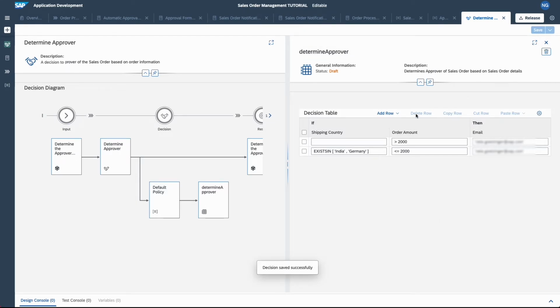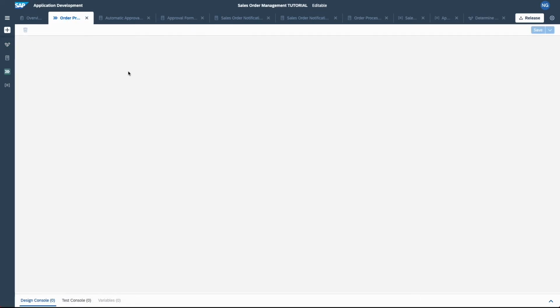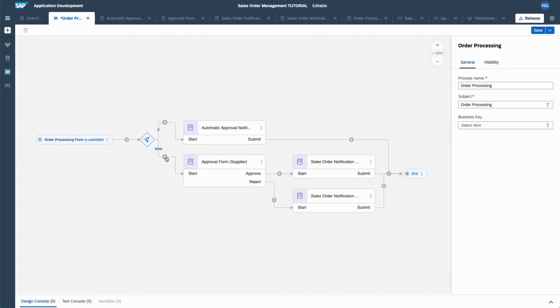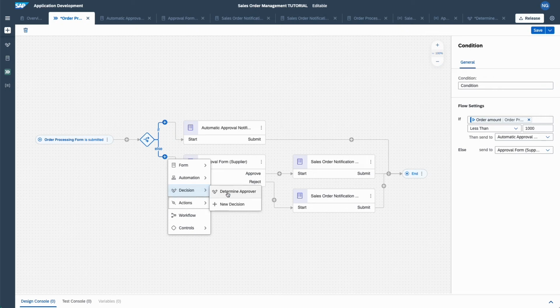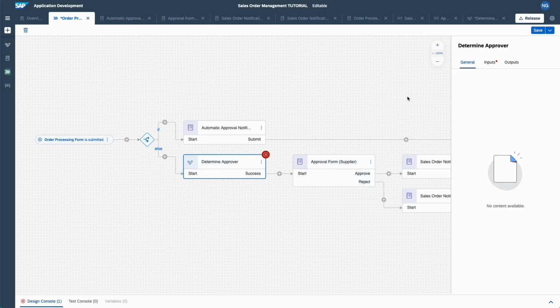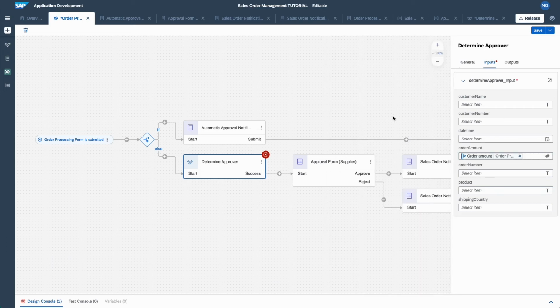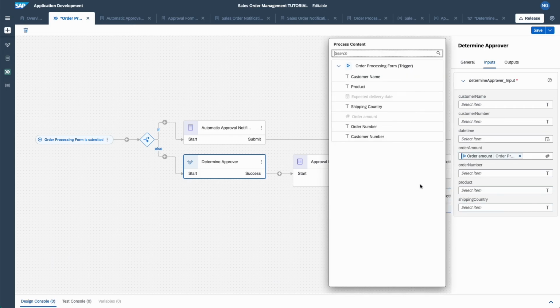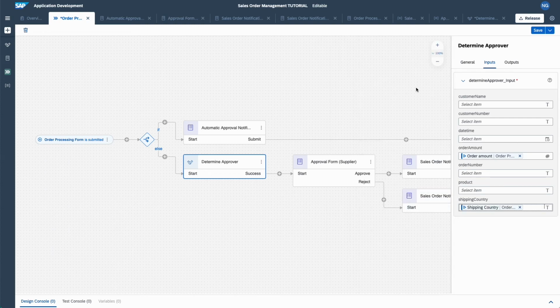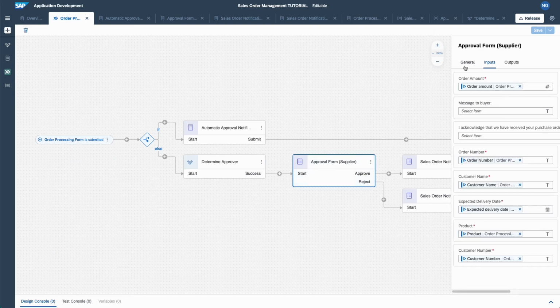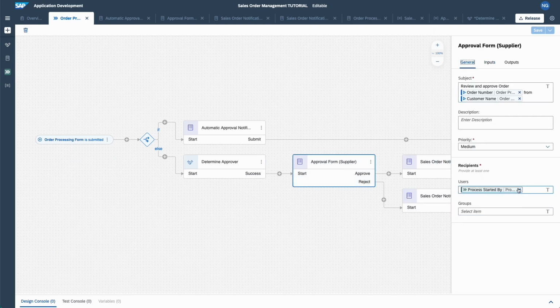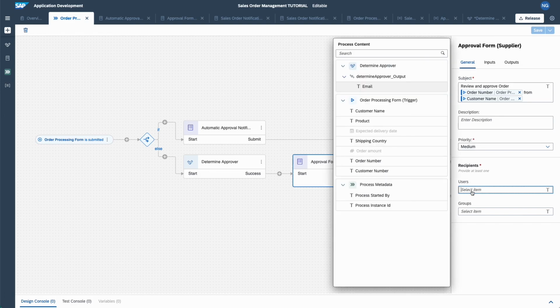Great work! Now, all we have to do is connect our decision to the process. Add the decision to the else branch. Then, in Inputs, map the fields order amount and shipping country to the order processing form. In the last step, we will define the recipient of the sales order approval form to be the output of the decision, which is the email of the responsible approver. And that's it, you're done.